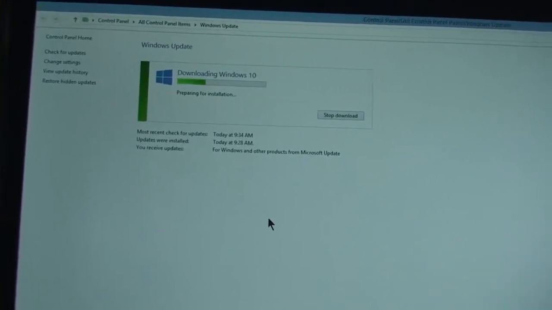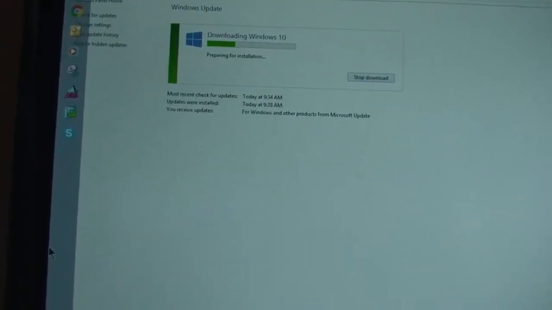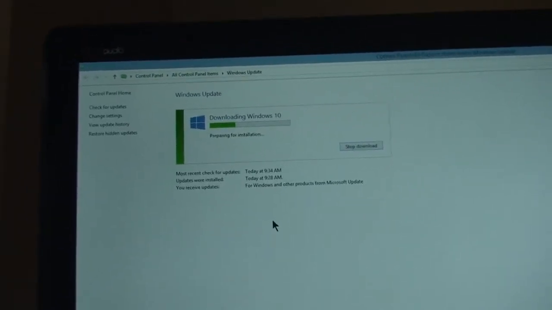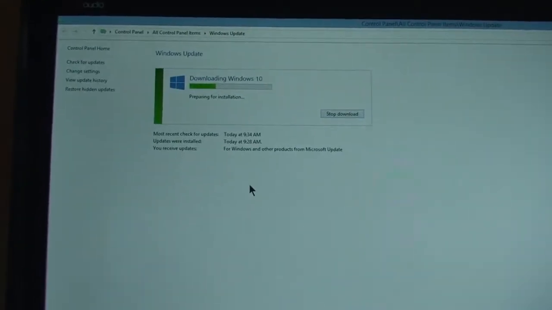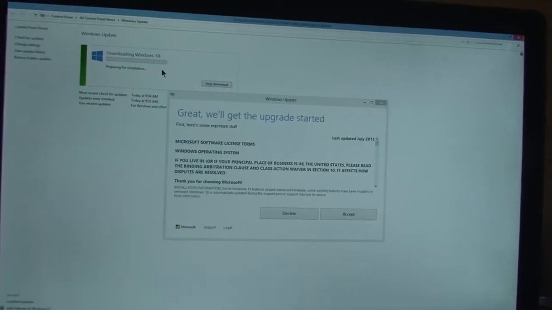As you can see, I started this at 9:34 and it's now 9:48, so it's only been 14 minutes. It just sometimes takes a long time between things. So when something new happens, I will come back. Okay, preparing for the upgrade.